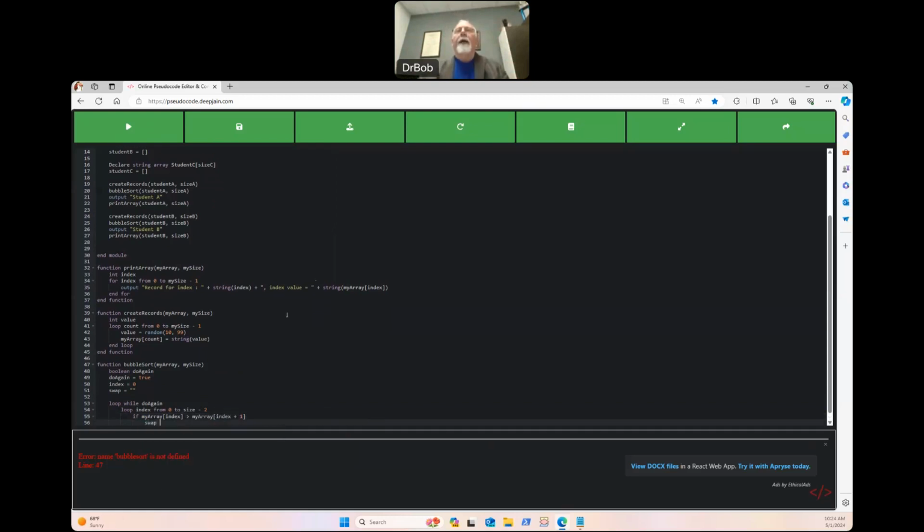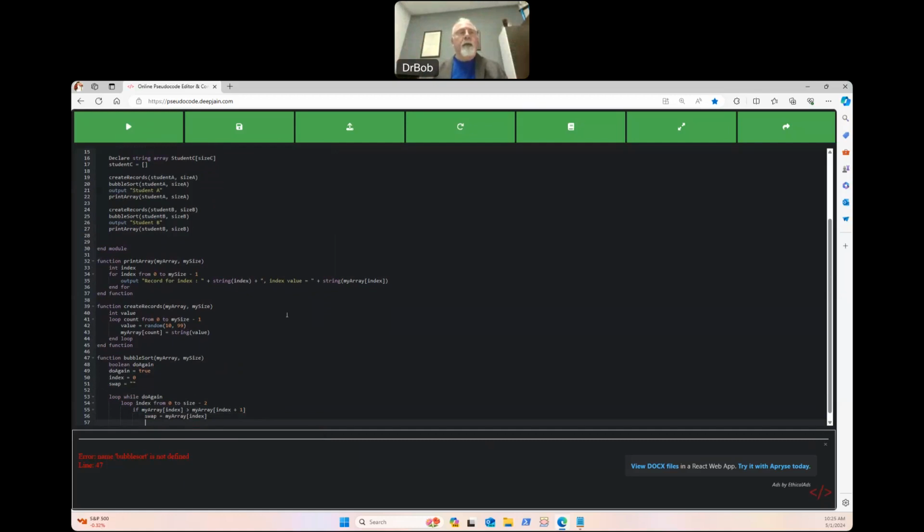So this swap command is going to take my array index, it's going to take the record from the first variable. And this is a little tricky. It's going to take that first record, put it in swap, take the index plus 1, put it in index, put swap back into index plus 1. So effectively, what you're doing is moving the record down the stack. Right?